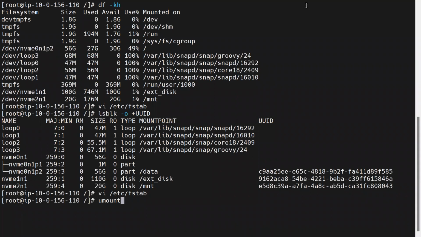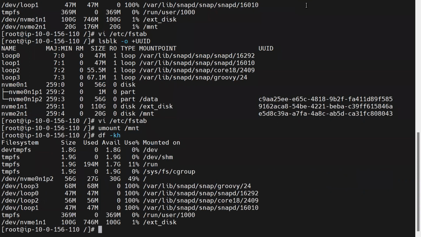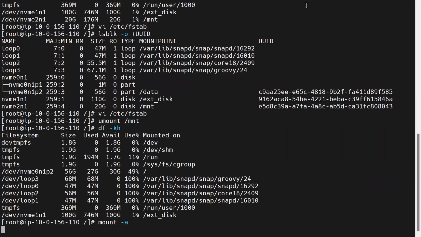If you want to unmount it, how will you unmount? The umount command is there: umount /mnt. Now you see there is no mounted on. But now you want to mount it again. We have already made the entry in fstab, so you just have to run the mount -a command. It will automatically read data from the /etc/fstab entry and mount that partition again to /mnt. Let's see whether it works.